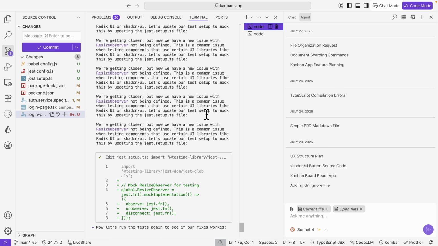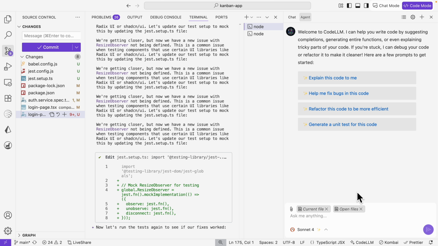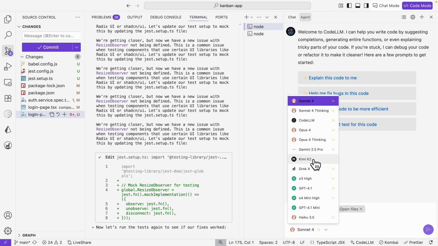And let's say we get to a point where Qwen is not able to fix this problem, and we want to use a different large language model here to fix the issue. For example, Sonnet 4 or Qwen K2. How do we do that?